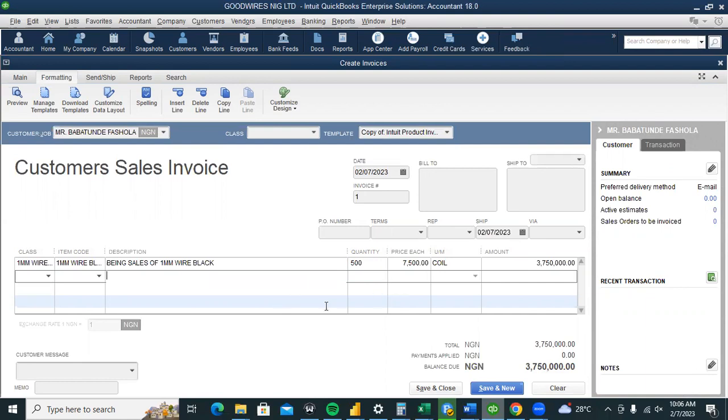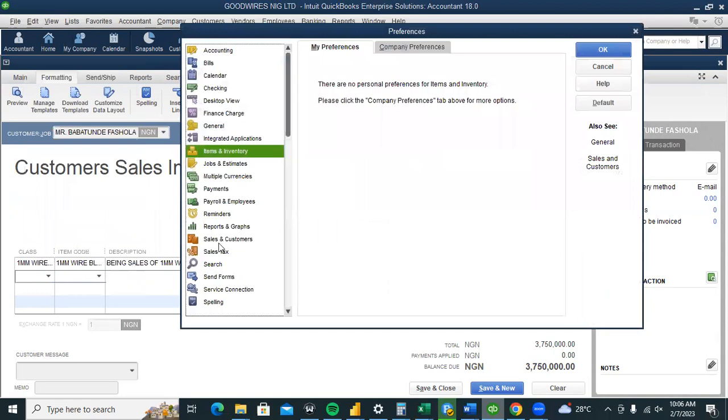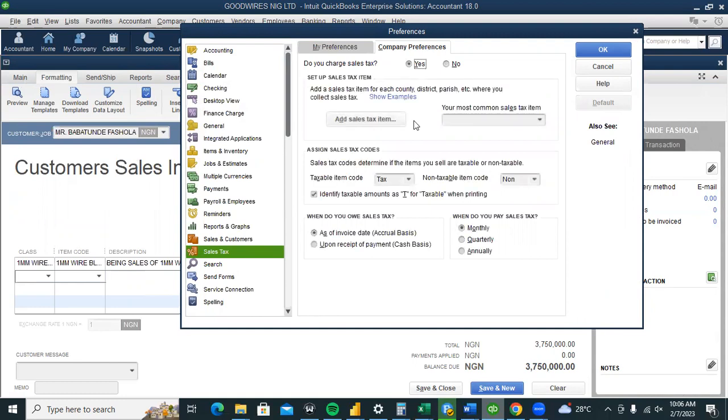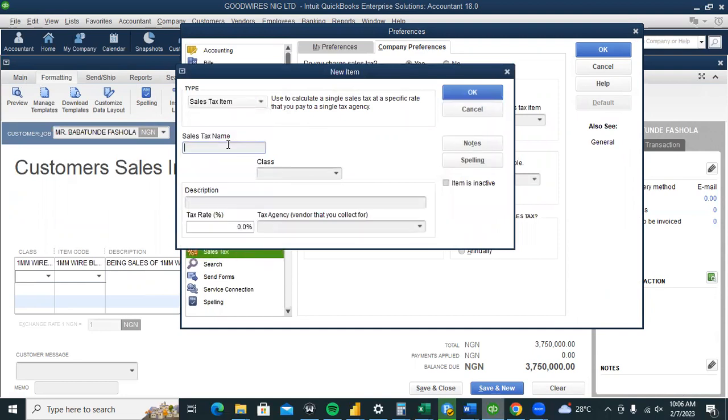Now VAT is not yet added. So I will show you how to set up VAT, because for this type of business, VAT is important. So how do you do that for VAT? Go to the edit menu, come down to preferences. You can see edit now has so many options. Come to preferences. Go to sales tax, company preference. Do you charge sales tax? Say yes. Then come down to add sales tax item. Sales tax name, VAT.